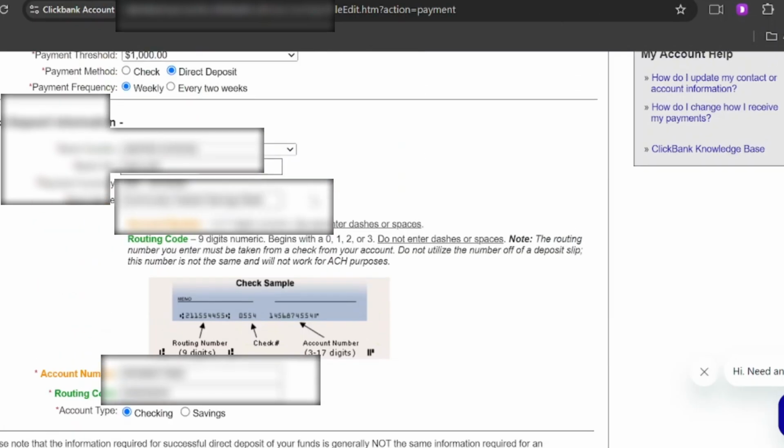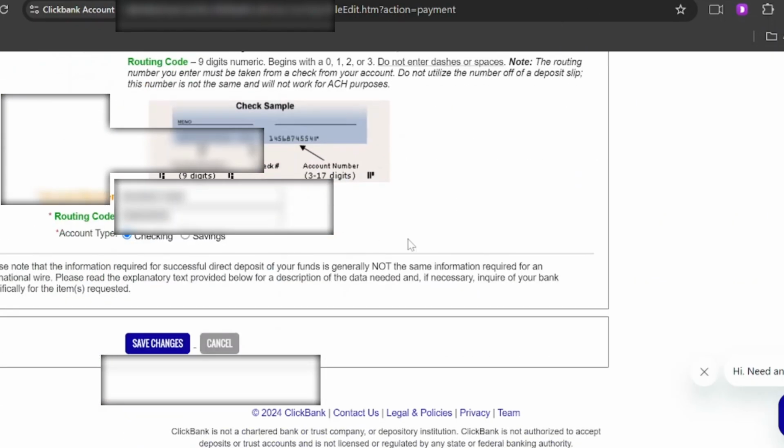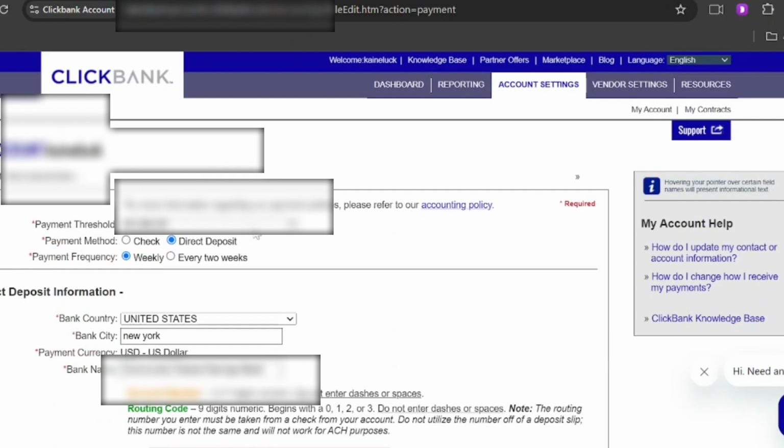So once you have inputted everything like this, it is actually very simple to do. You click on save changes. So once you click on save changes, all this information will be saved, and anytime you reach this threshold, which we set over here, okay, no, 1k threshold, which we set over here, you are going to be paid by Clickbank directly into your Payoneer account. It's as simple as that, guys.